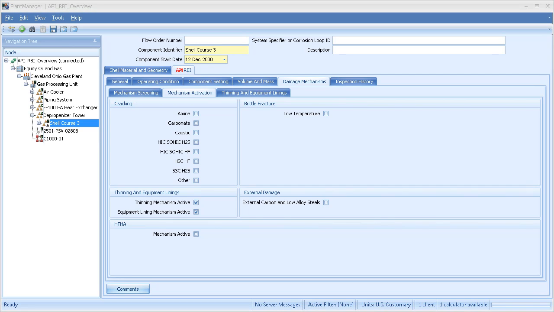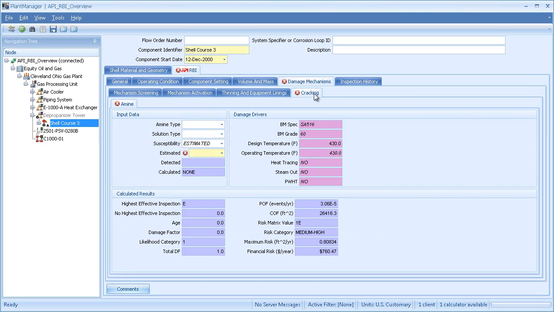The primary tab under Damage Mechanisms is the Mechanism Activation. It allows for multi-selection from the list of possible damage mechanisms. When I select a damage mechanism, an additional tab and detail tab will appear for that mechanism. If I select amine under cracking, I see a red X on the cracking tab letting me know that data is required. Then if I click on the cracking tab, I now have an amine tab with required data fields in yellow.